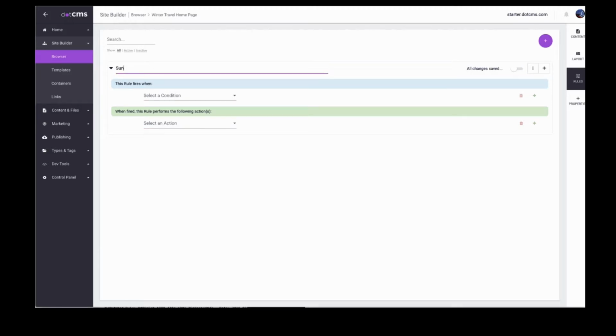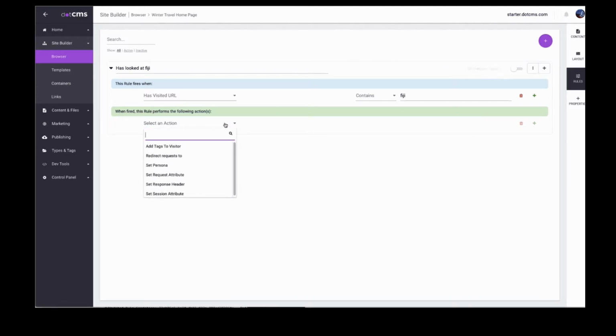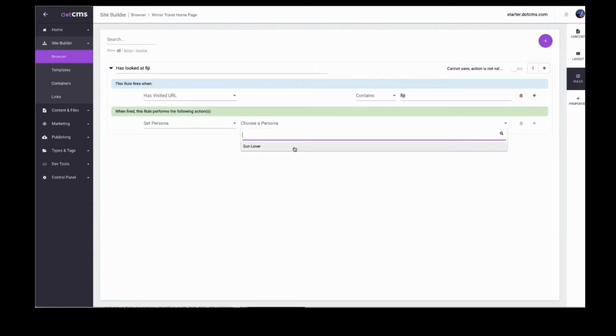So this is going to be has looked at Fiji. And our condition here, and these conditions are out of the box, but you can create custom conditions based upon your own business needs. But if you want to say, for example, has visited a URL that contains the word Fiji, what this is going to do is basically track the visitor's click stream through the site, and if they visited a page that contains Fiji, what we're going to do is automatically drop them into the Sunlover bucket.